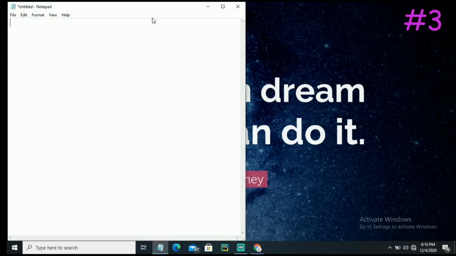So I have opened my notepad. Let's start with the code: HTML, slash HTML to close. Then comes the body. Later on, body close. As today is Sunday, I'm going to write the text that today is Sunday. Okay, let's keep it simple. Today is Sunday. So now let's save this.